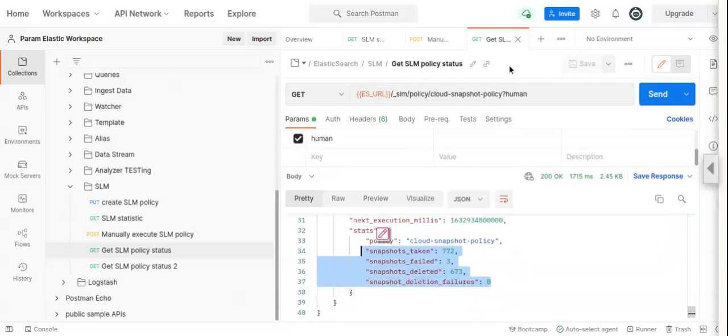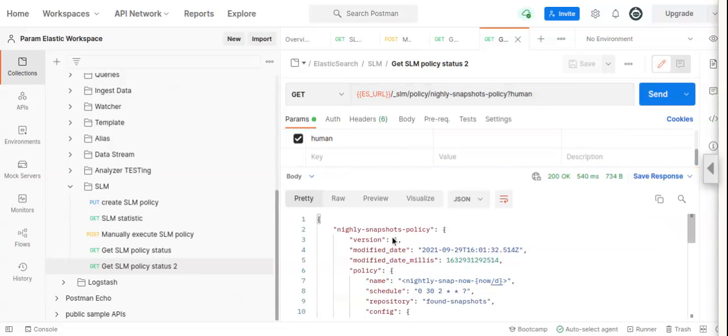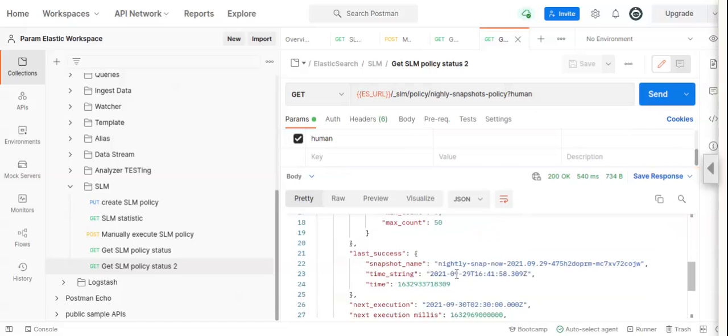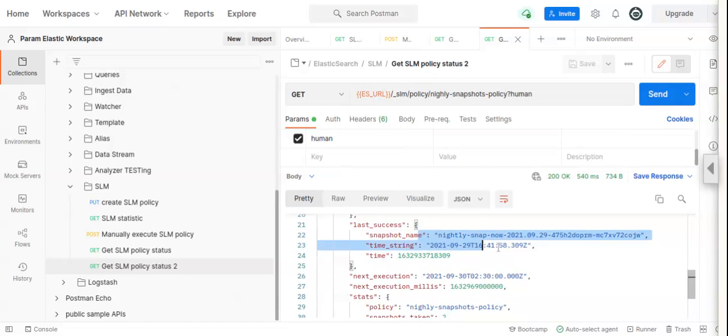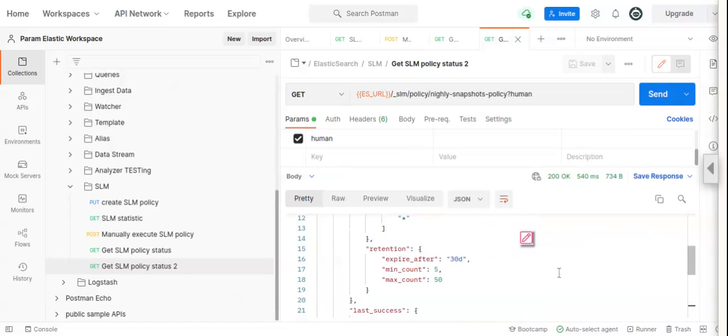Here we are retrieving the information about a particular SLM policy. This is my another policy. Here you can see the last success was just now, and the next time it is going to run. All the stuff we can see here. So that's all about the SLM demo.